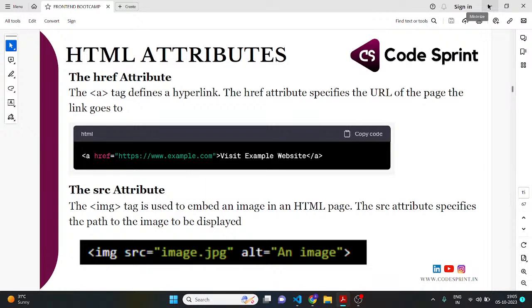Attributes are special instructions or pieces of information that you can add to an HTML element. They provide additional details about the element or tag. You guys already know what a tag is, right? Like here A is a tag, image is a tag, and we discussed yesterday the heading tags h1 to h6. So attributes are the special instructions which you can add to an HTML tag.